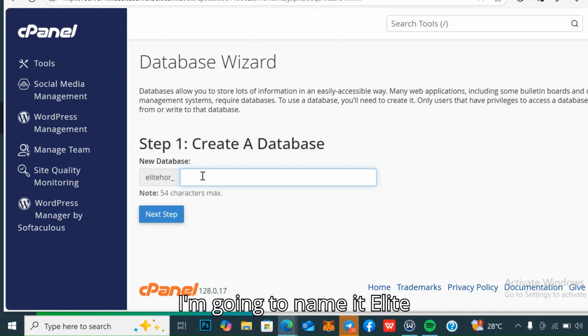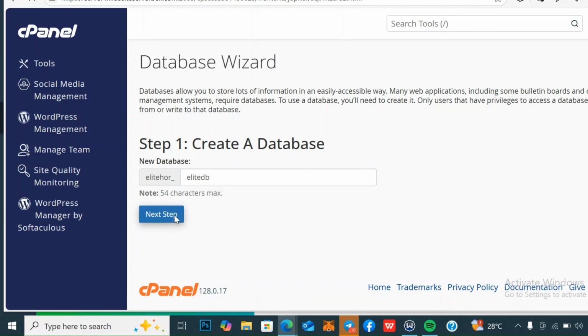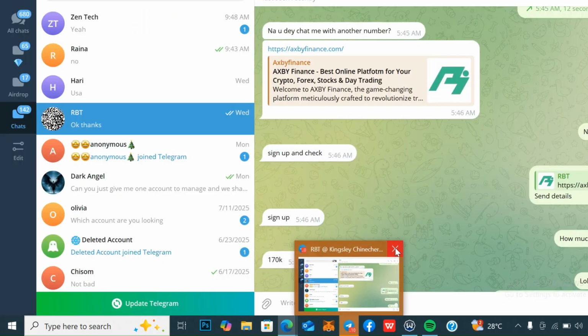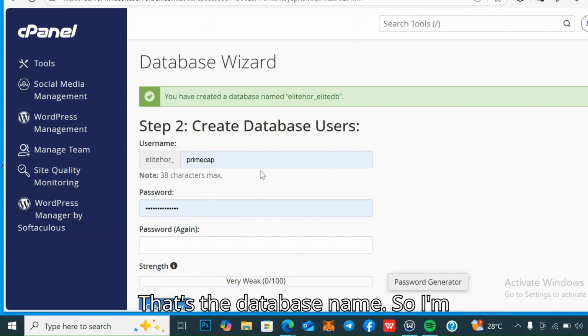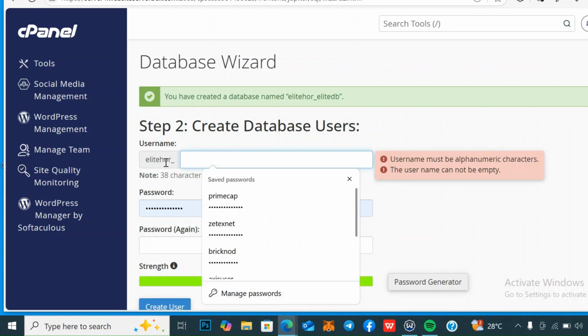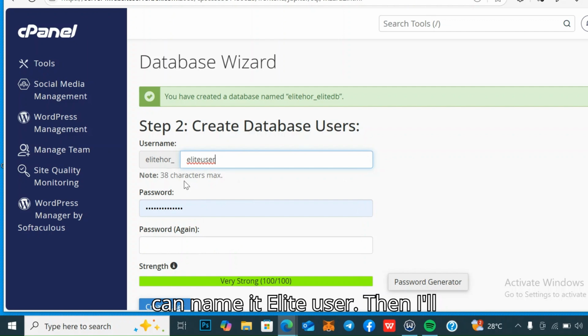So I'm going to name it Elite DB. I'm going to name it Elite DB, right? That's the database name. So I'm going to create a database user now. I can name it Elite user.